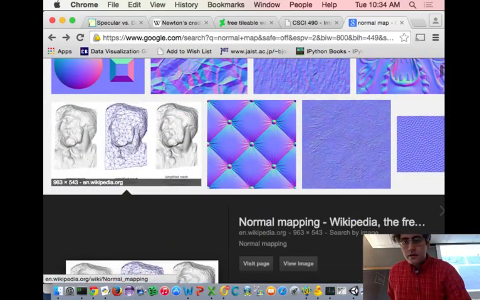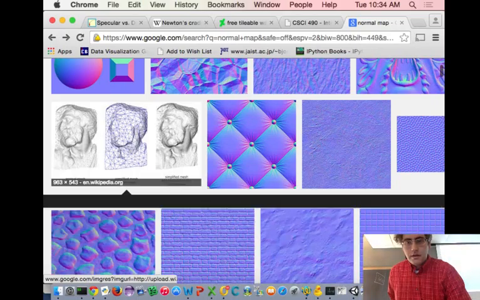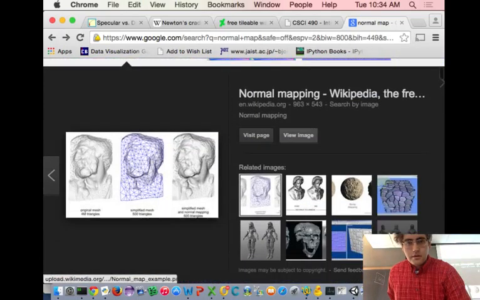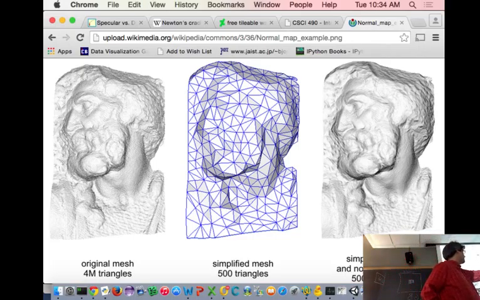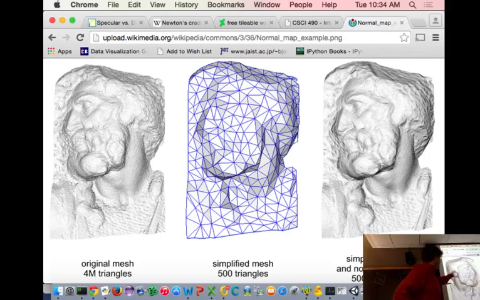Okay. This is the one from Wikipedia. I like this picture. 4 million triangles on the left for your mesh, 500 triangles to make a nice simple mesh, but then you use that simple mesh and a normal map to get something that looks really close to the original. Piecing those together is an amazing advance people in computer graphics have made, and we just get to use it. It's really nice. Drag and drop, put that stuff together.